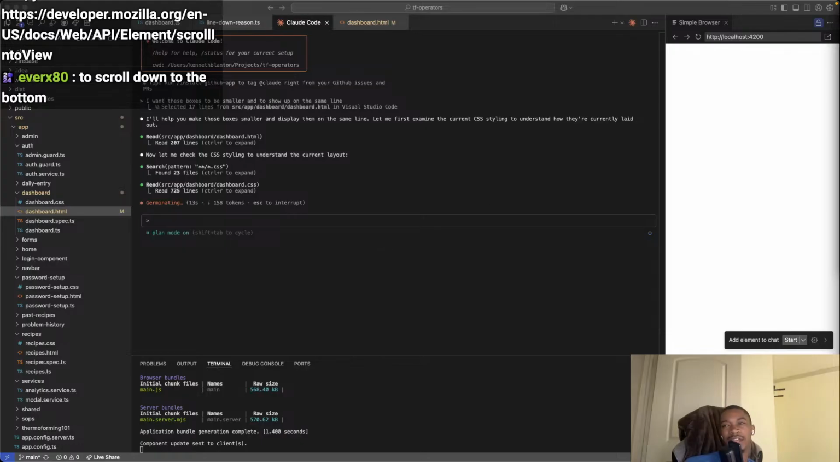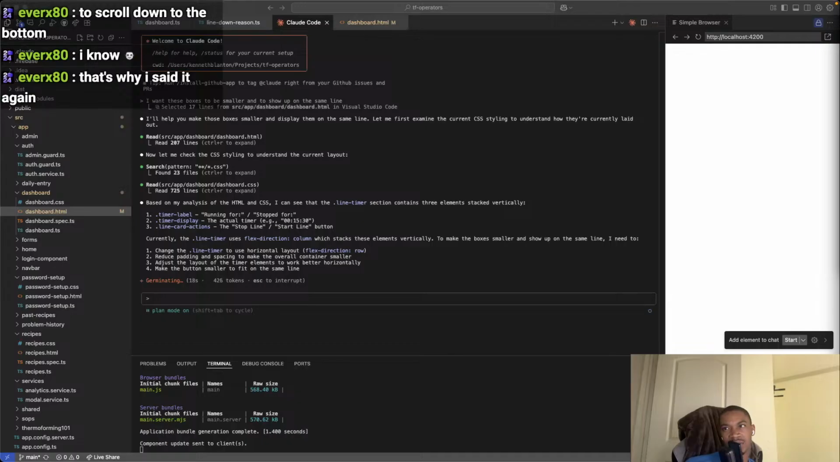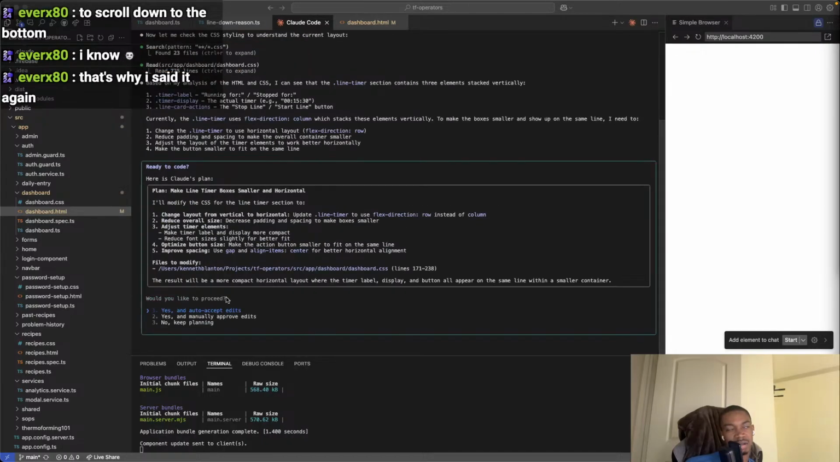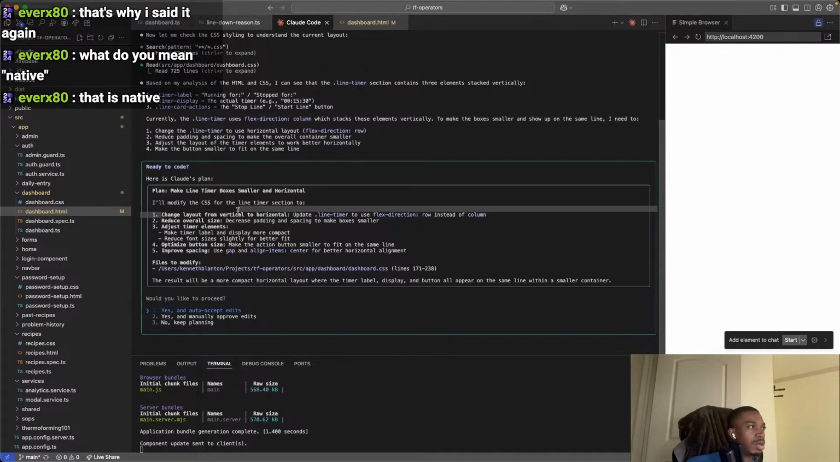I wonder if Angular has something native like that. I modified the CSS for the line timer selection to change the layout from vertical to horizontal. Update that to that. Okay, I want the name to change though. Okay, reduce overall size, decrease the padding, and make it smaller. Adjust time, and so on.